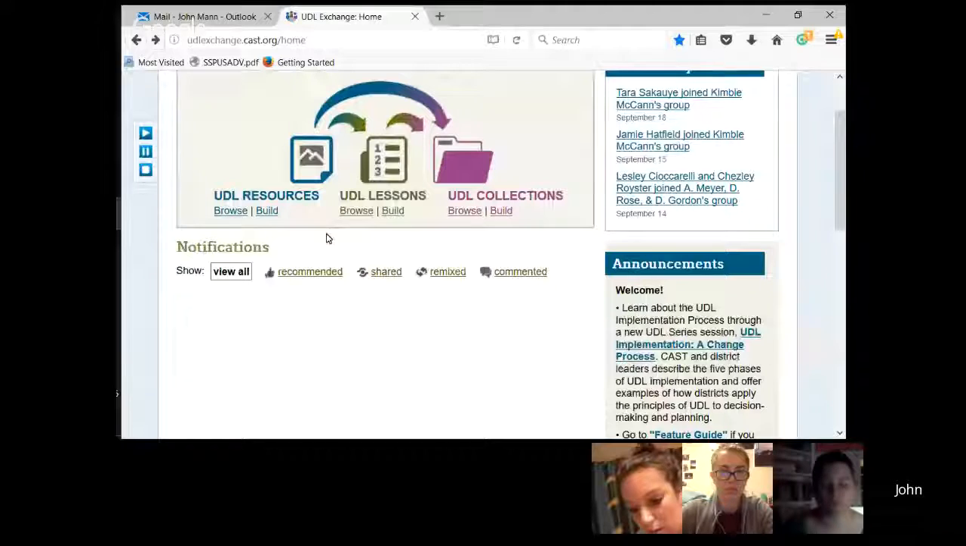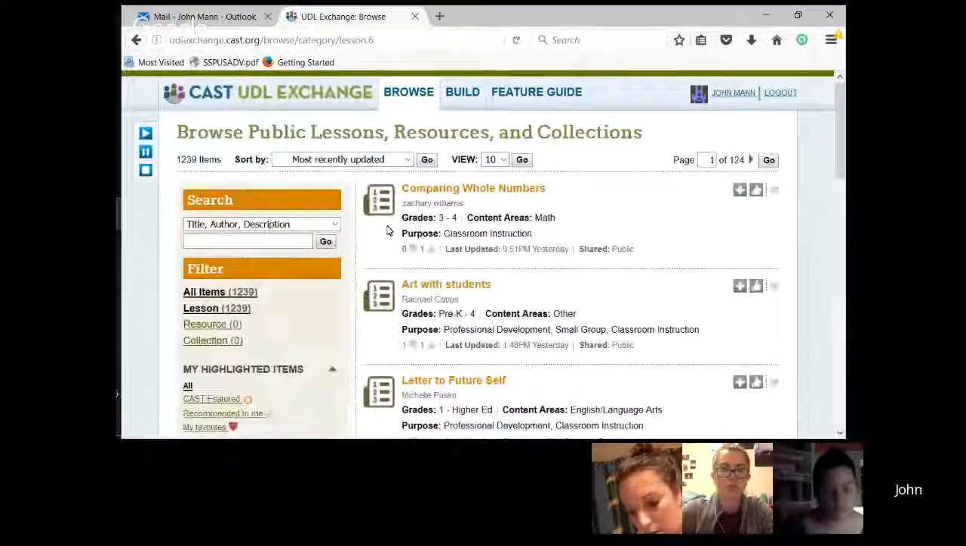And then you have lessons, and you can browse lessons. You can use prefabricated lessons. As you can see, these people have already made these lessons, and you can just jump in and use them if you like them. Again, you can search by teacher, description. You can filter through all kinds of different things, resources, collections.